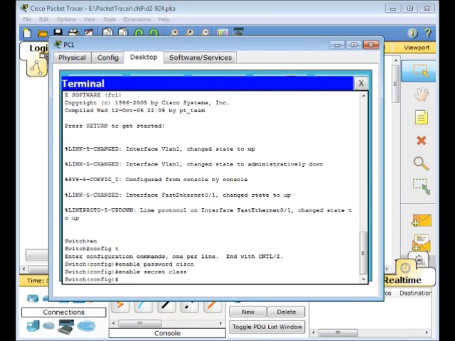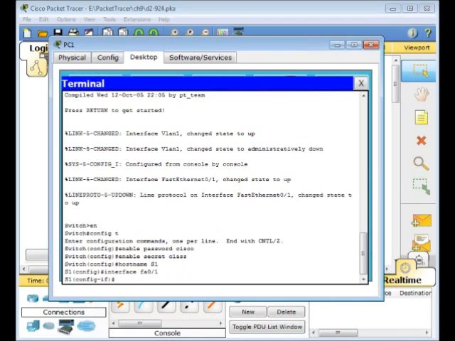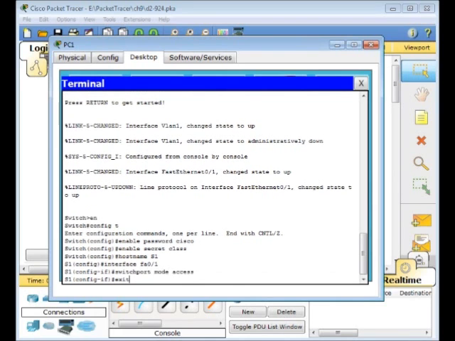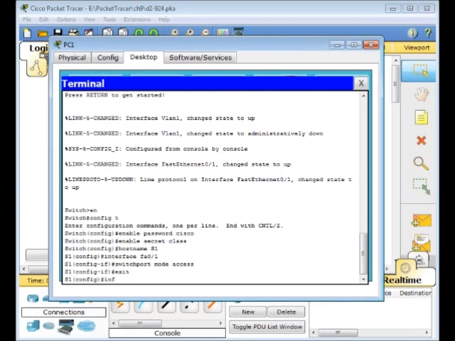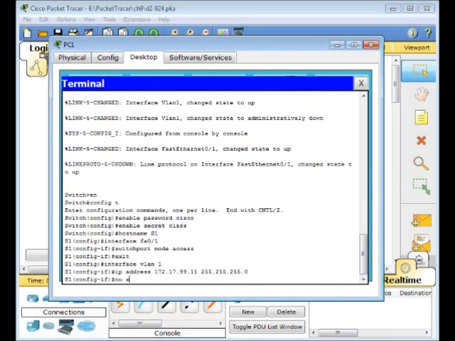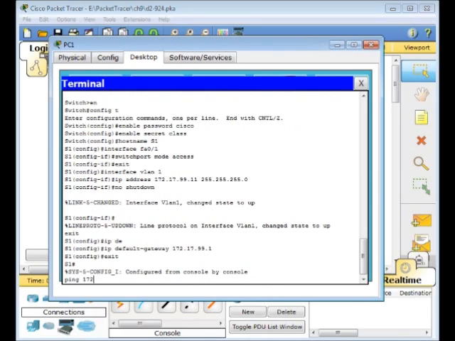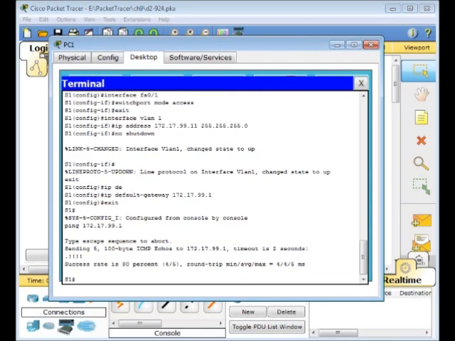Next is to configure the hostname. Hostname S1. Now we need to configure FastEthernet 0/1. So interface FA0/1, switchport mode access, exit out of there. Now we need to do the VLAN, so interface VLAN 1, IP address 172.17.99.11 with a subnet mask of 255.255.255.0. No shutdown, exit. Do the default gateway, it is 172.17.99.1. Exit. And then we're going to ping our router, 172.17.99.1. Success rate is 80%.